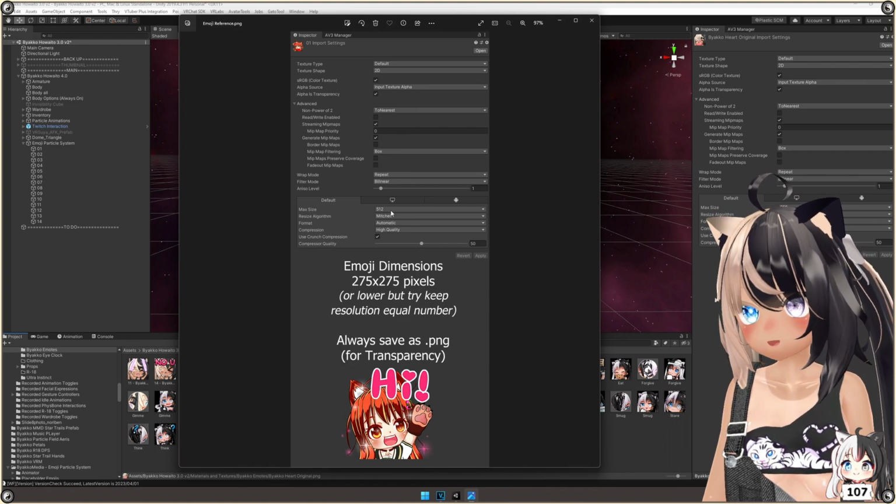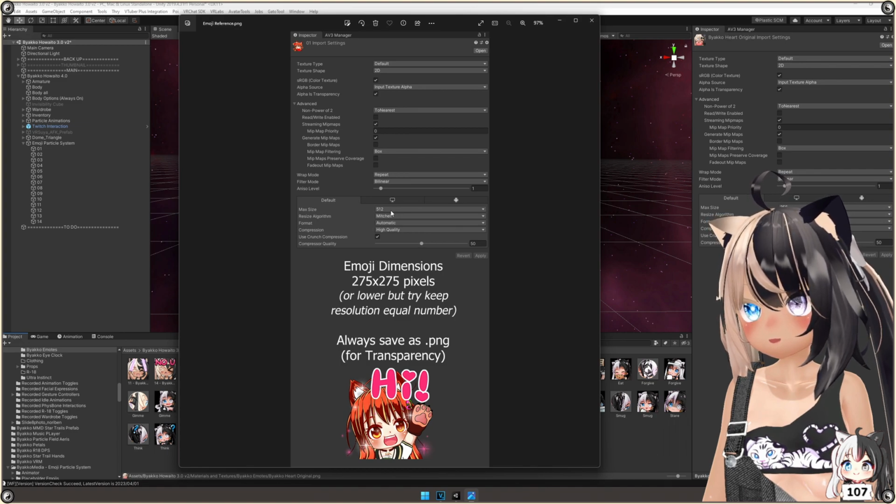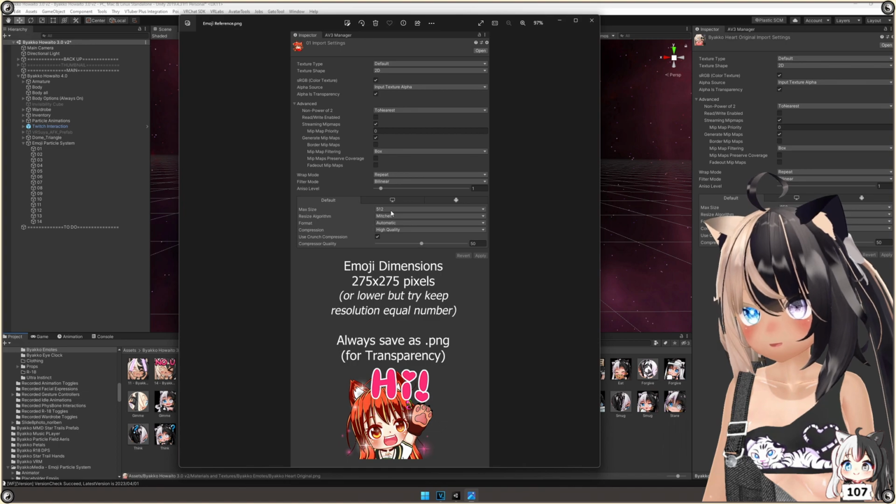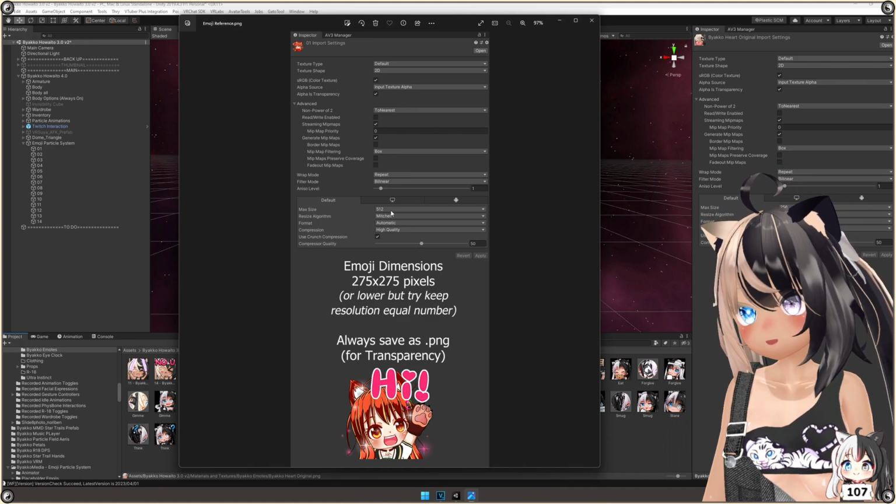If you just copy paste your emotes into Unity, there's a big chance it's all the way set to 2K. Obviously we don't want that. We don't want to lag people. We want to put it on 512 kilobytes, which is really tiny.